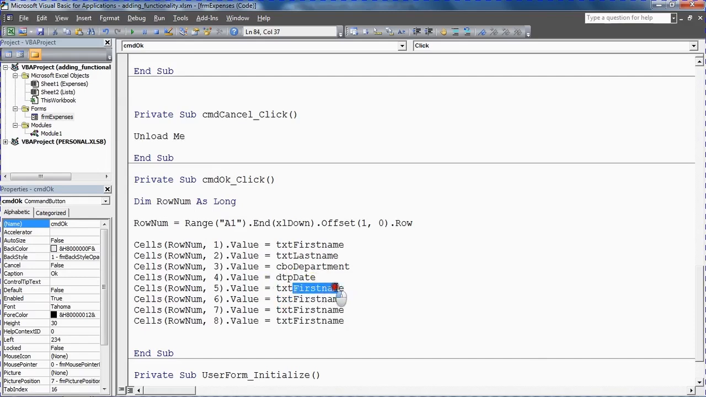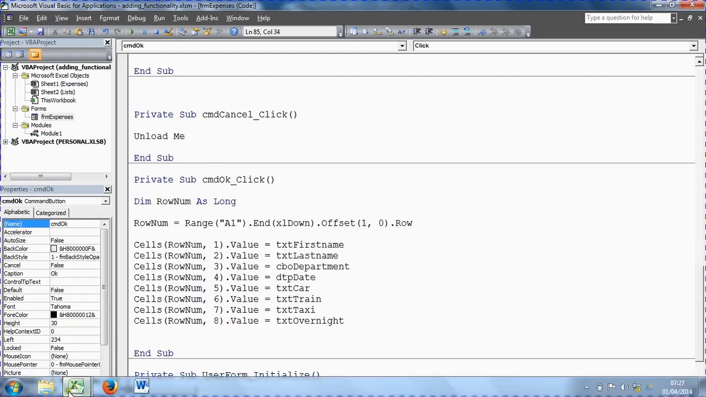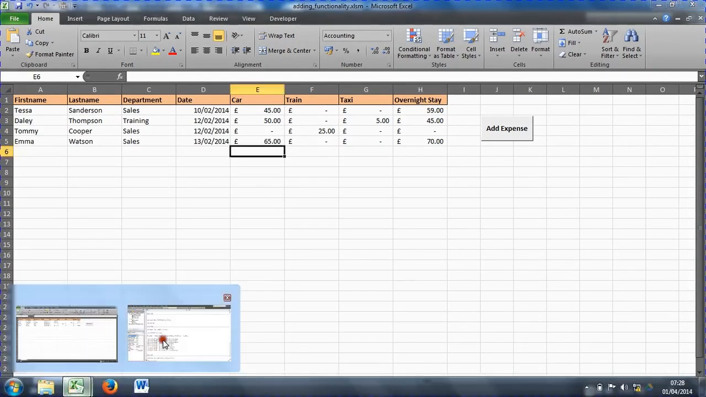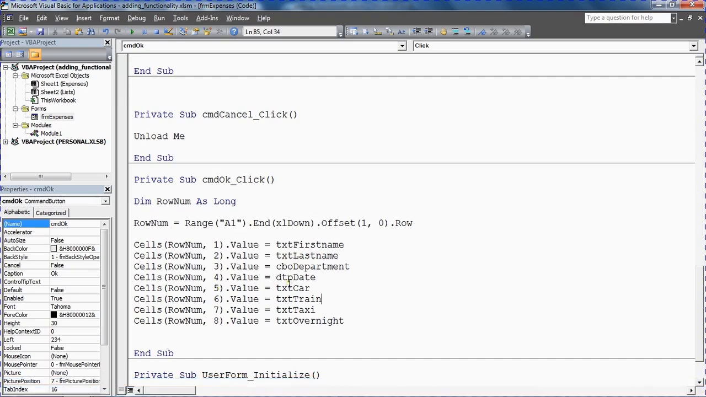These are text boxes. The first one, if I get the order right, is car, then train, then taxi, and then finally overnight. Let's just double check the spreadsheet. Car, train, taxi, overnight. Okay, I've got the order. Happy with that.